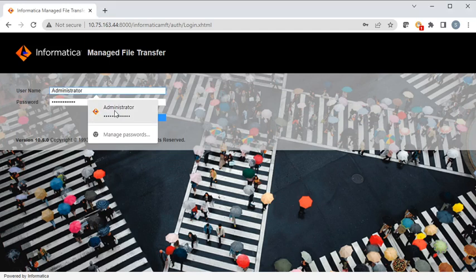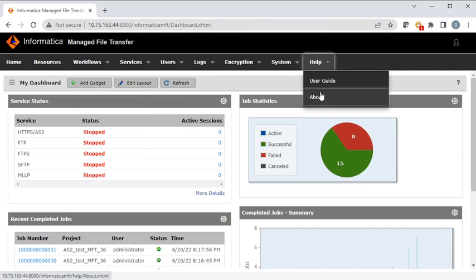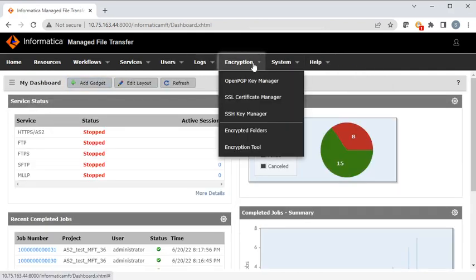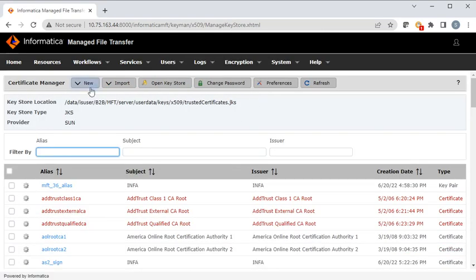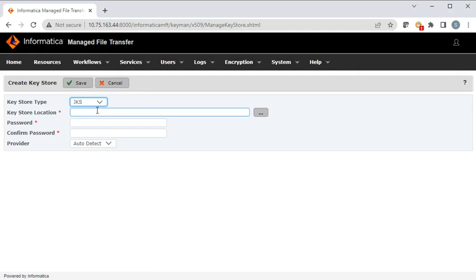This is my Informatica MFT instance. This is of version 10.5. So here we need to go to encryption and go to the SSL certificate manager. Here we need to go to new and click on Keystore. When we click on Keystore, the default Keystore type which is selected is JKS. There is one more format type of key store that can be created, which is PKCS12.